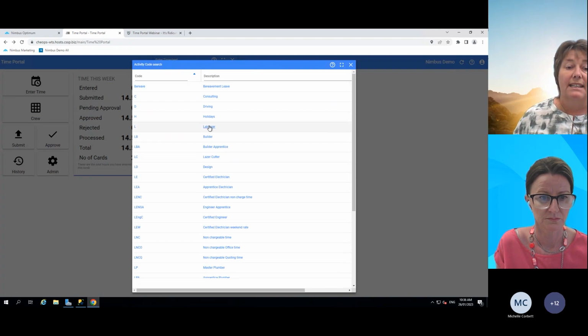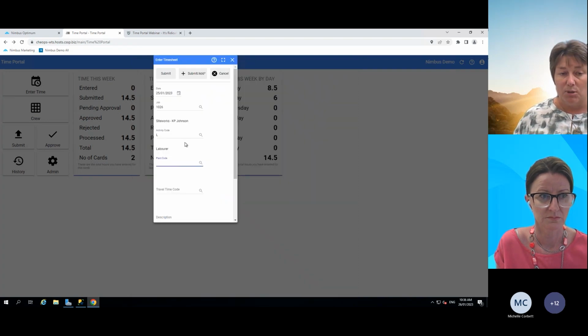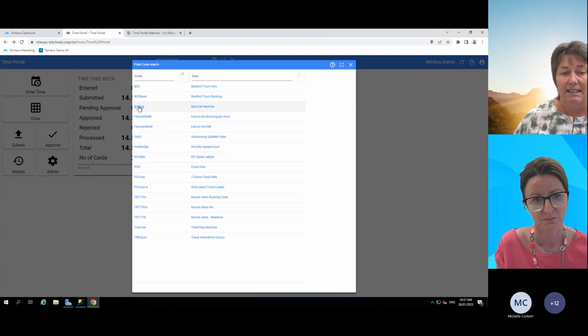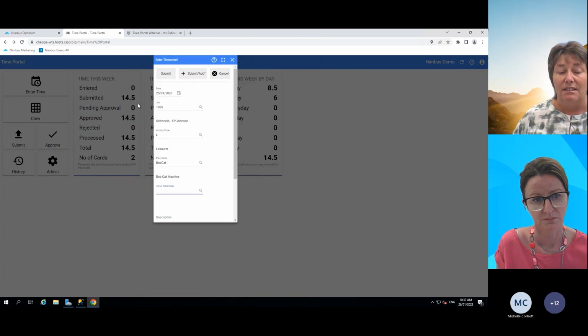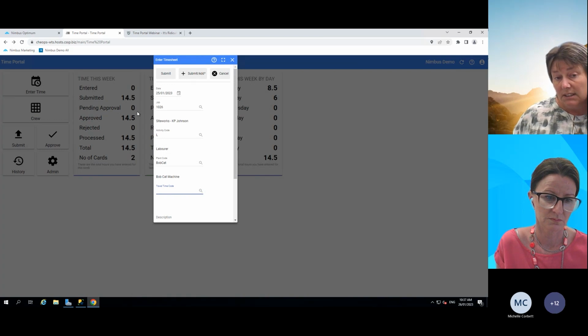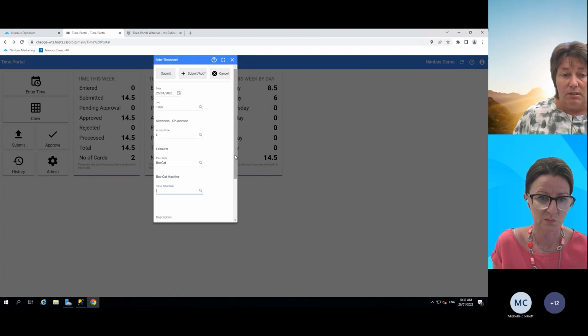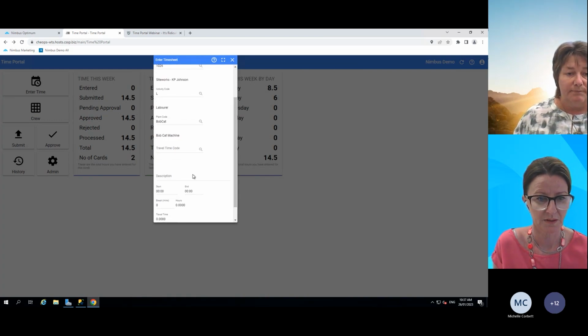So I'm going to put down here that I'm just a plain old labourer today. If I was using plant, I can choose a plant item. So it might be here that I'm actually clearing out some site ready for some foundations or concrete to be poured. So I can put in my little description.